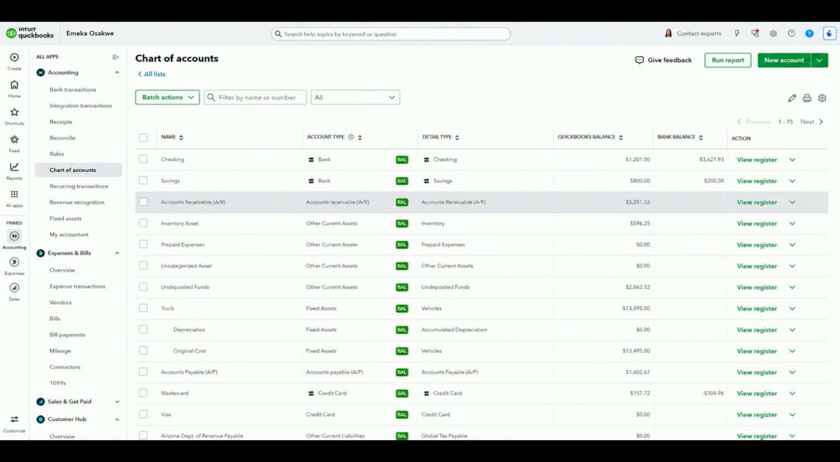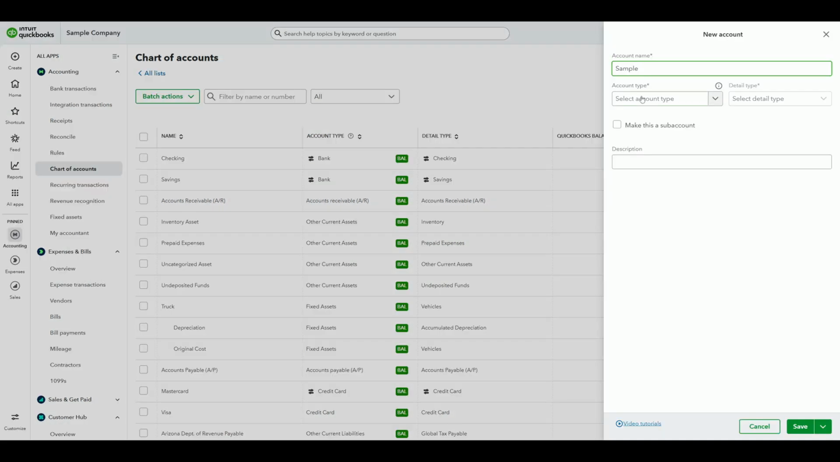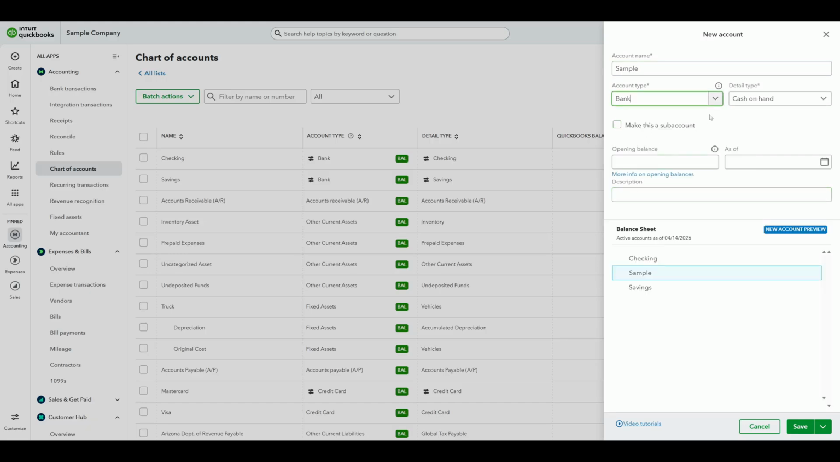Once you're on the Chart of Accounts page, click New in the top right corner. This opens the New Account form. Under Account Type, choose Bank. Selecting the bank account type tells QuickBooks to treat this account as a cash account, allowing you to record deposits, checks, transfers, and other banking transactions correctly.